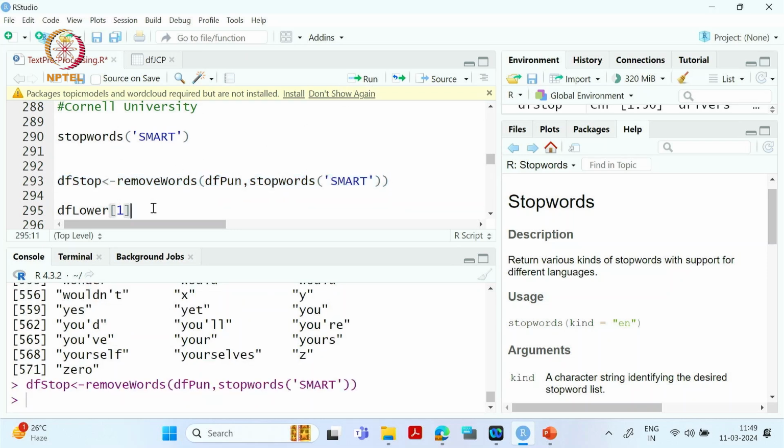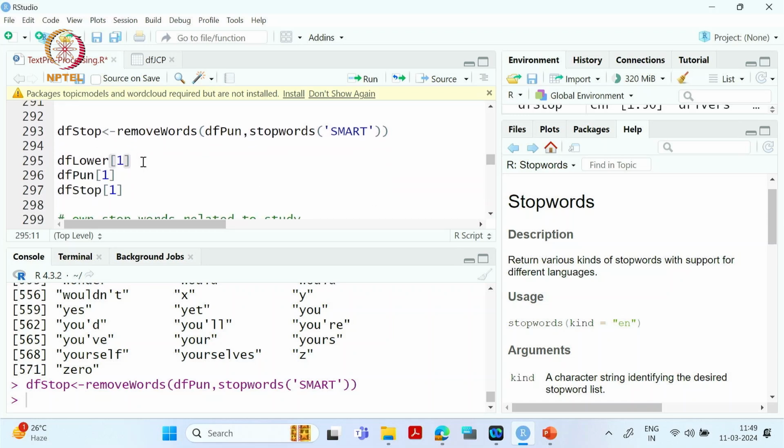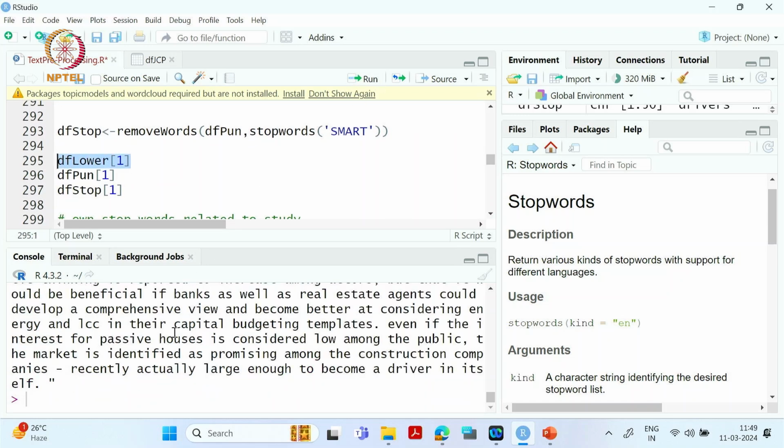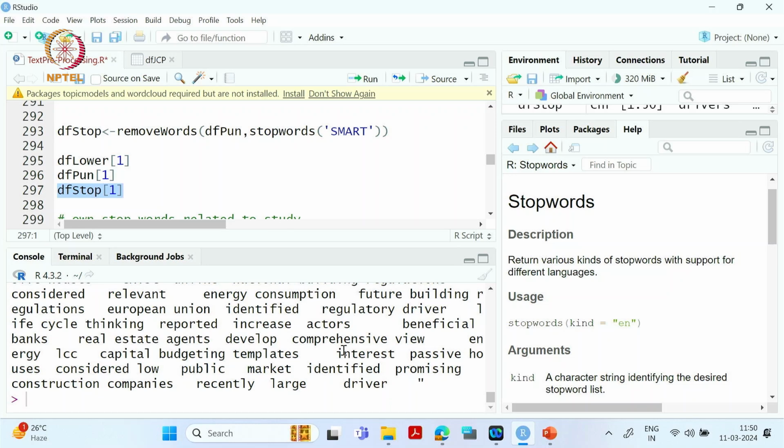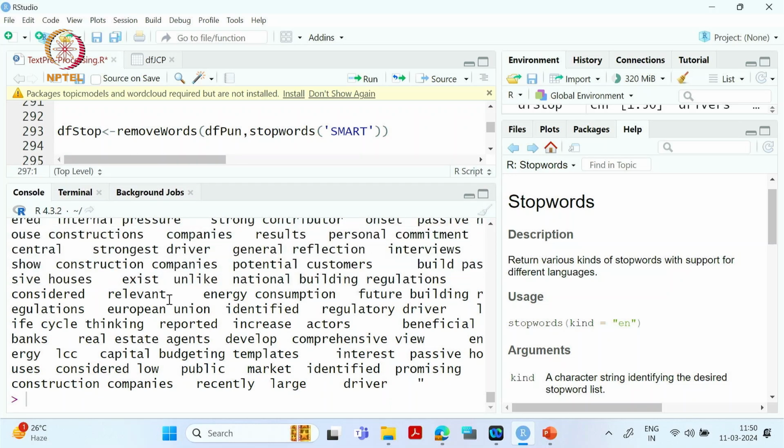now if we just see the data, this was our data after lowering the case. This one is after removing the punctuation. Now if you see here the words like 'in', 'is' and all, and now if I see here df stop, you see that all those stop words are removed. That is why you can see these extra spaces here.